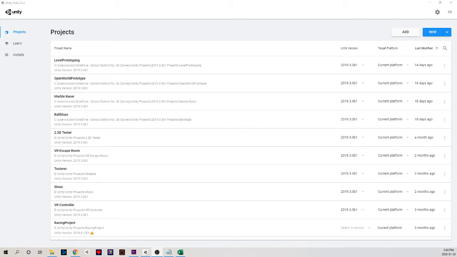Unity Hub is the platform that we use to launch our Unity projects. It helps us manage all of our different project files, update to new versions, look at tutorials, and manage a few other components of our account as well. Here's a quick overview of what we're looking at.